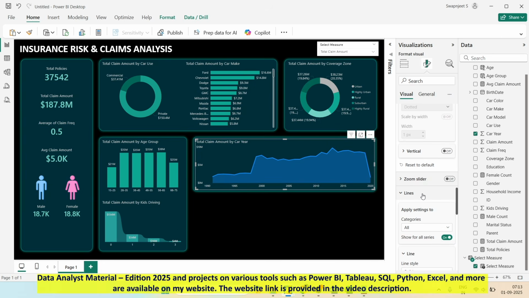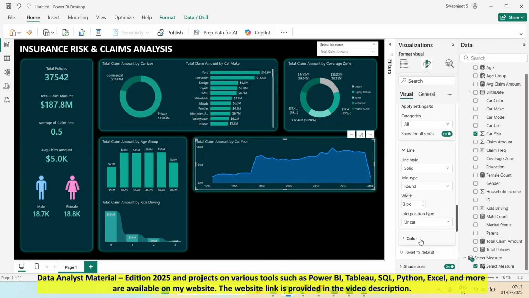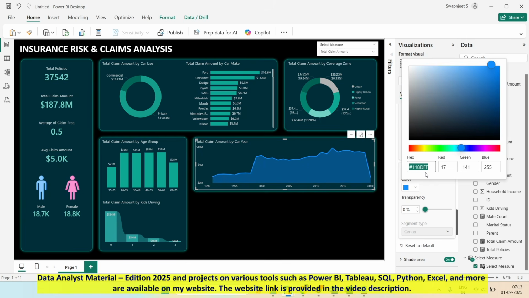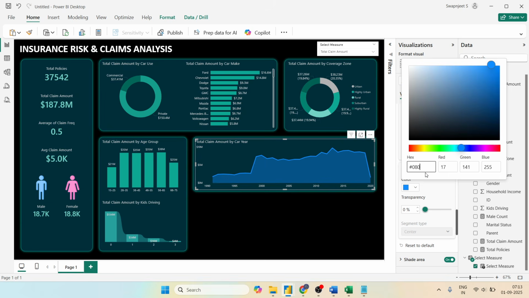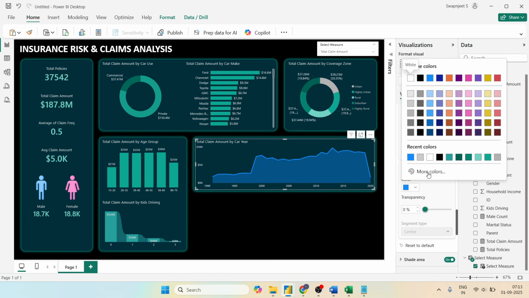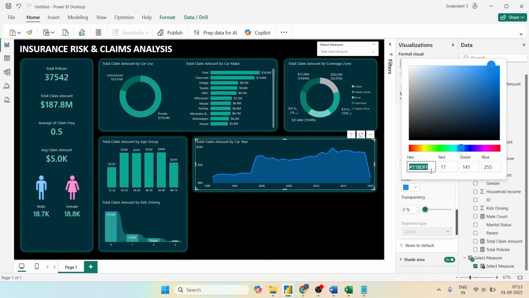Okay, I'll go to lines. Okay, and I will change the color of the line. From this I will change it to #080BD. Okay, and okay, so it's not taking it. So it should be hashtag 0. Yeah, it should be 08C0BT. Okay, so this should be hashtag.